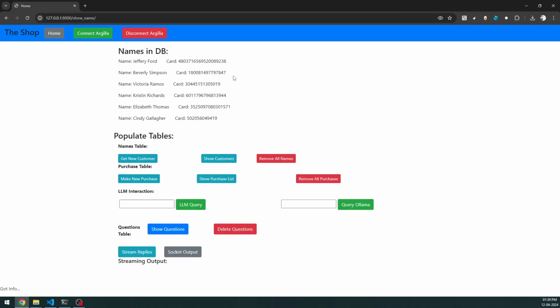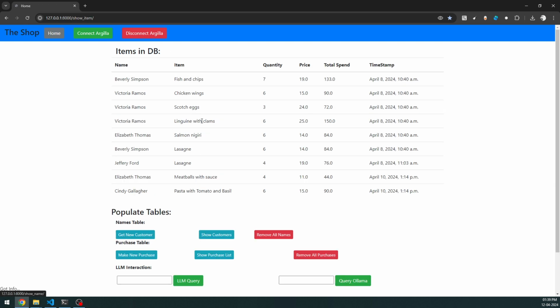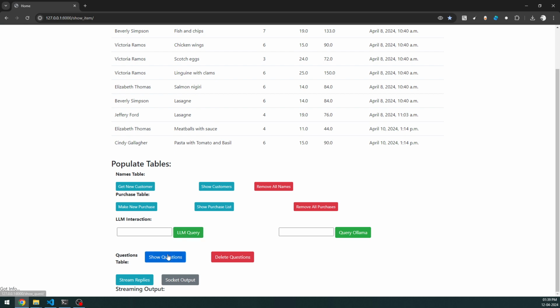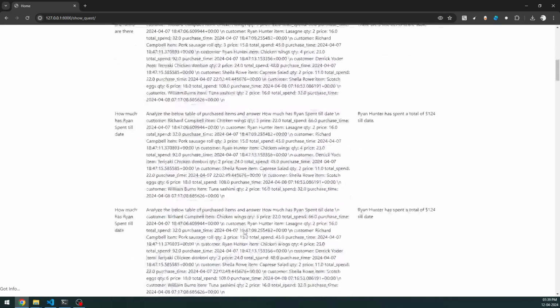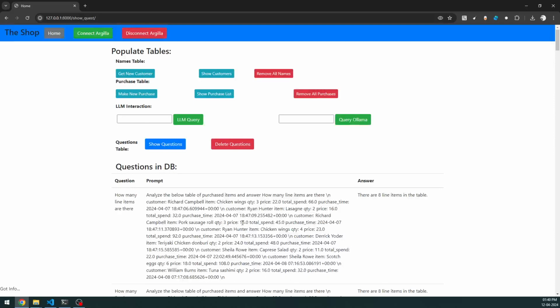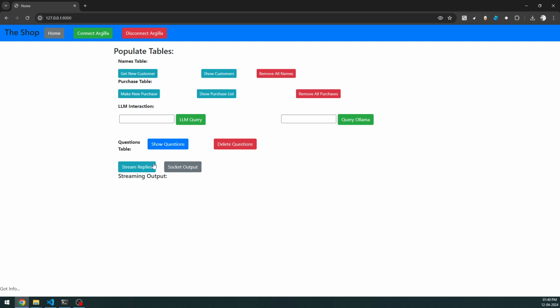So in the last discussion, we were discussing the names in the database. We have the purchase lists in the database, and we have lots of questions present in the database also. So in the regular AI shop that we discussed, if I click on show questions, the backend will kick in and start streaming the outputs. So let us stream replies, and once I click on stream replies, it starts streaming the output like this.